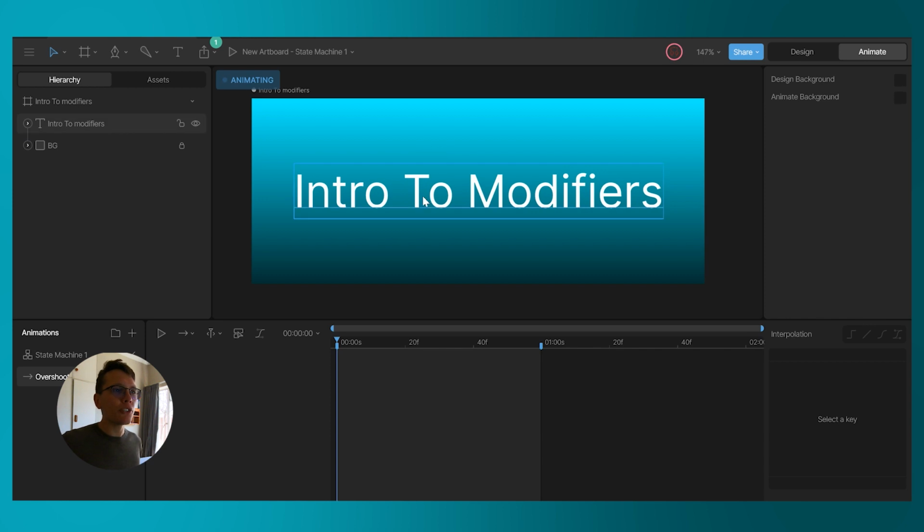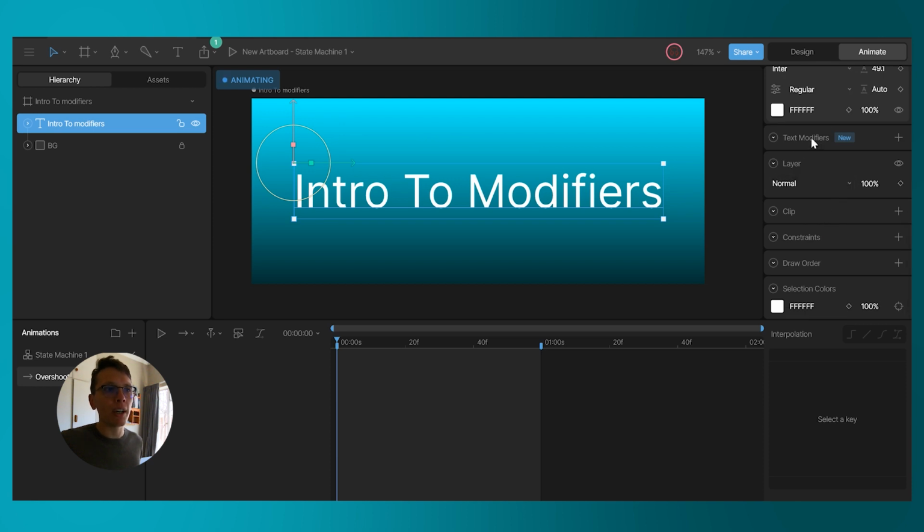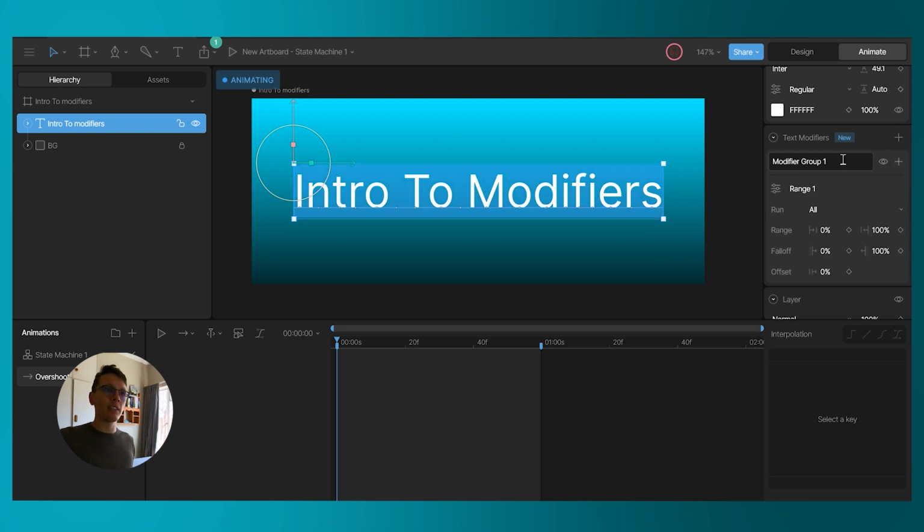So let's start with the intro to modifiers, and let's select our text layer there, and you're just going to come down, and on the right hand side you'll see there is a text modifiers option. You're just going to click on that, and let's rename this one intro to mods. Let's just call it that for now.